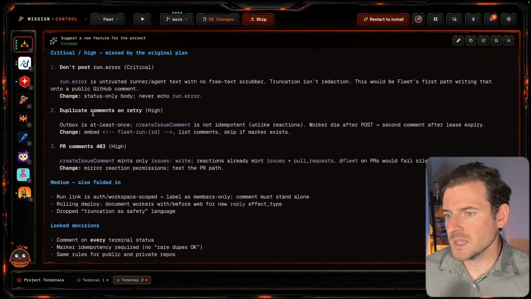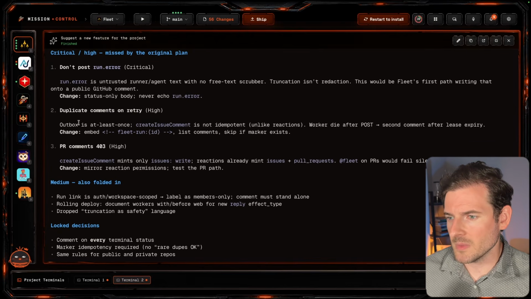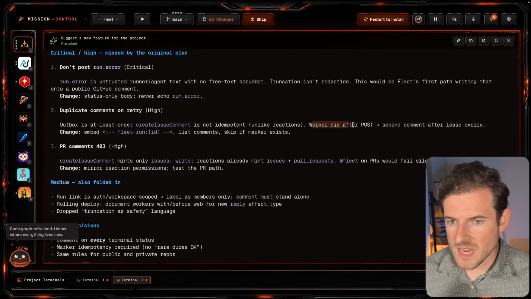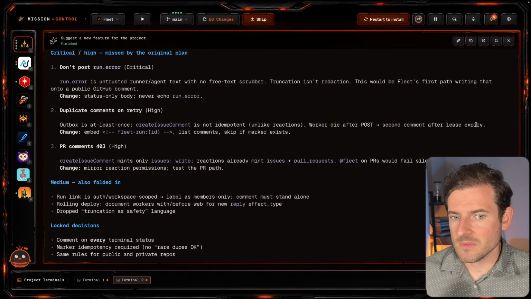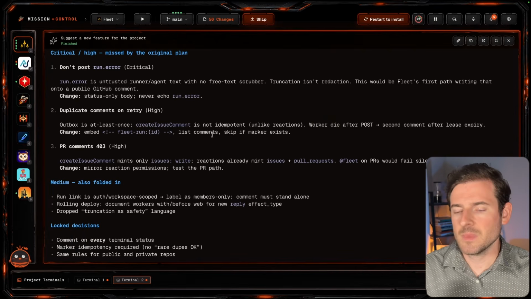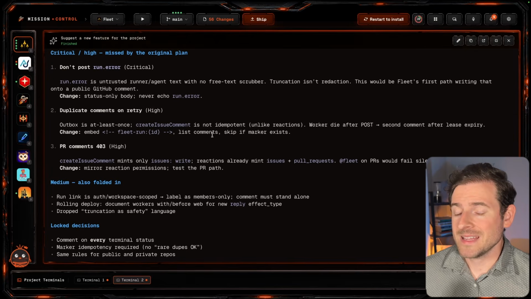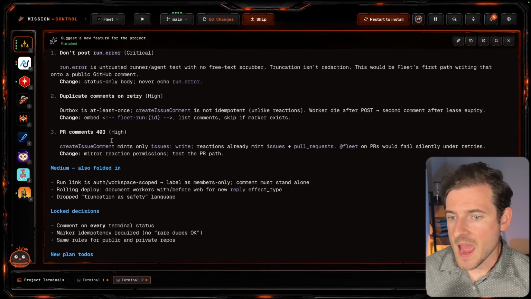Number 2 that it found, duplicate comments on retry. So the outbox is at least once. Create issue comments is not idempotent, unlike reactions. Workers die after post, second comment after lease expiry. So in this system, I do have some retries set up, and it's saying that it could potentially duplicate the post even if the worker were to die. So cool, the adversarial reviewer found yet another thing that it should probably add into the original plan.